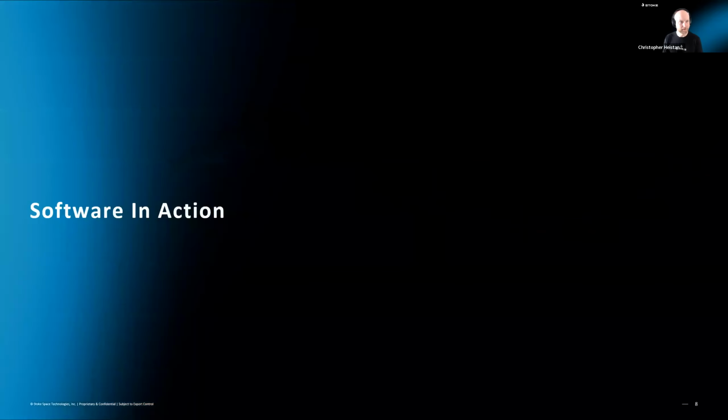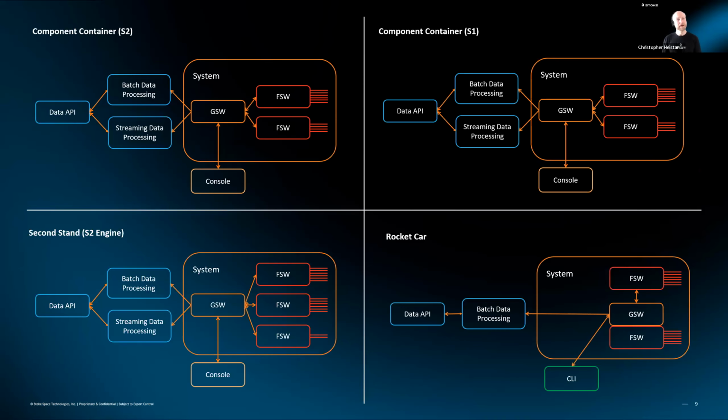And we'll talk about that in a second. So, software in action. We made a single software stack to rule them all. What does that actually mean? So we have component containers.